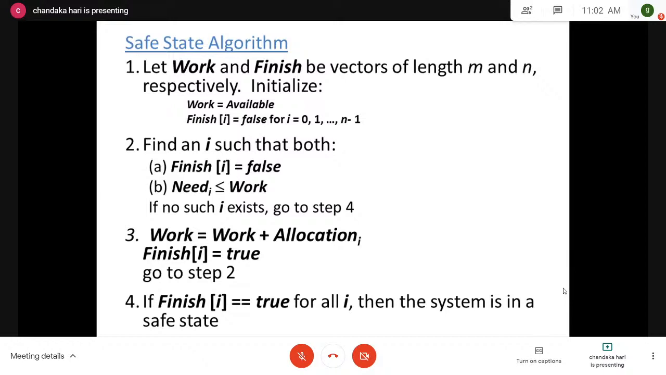Because we are finding an i such that finish[i] is equal to false. That's enough. After making all this, if we see that finish[i] is equal to true for all the processes, then the system is in a safe state. Otherwise, the system is not in a safe state.